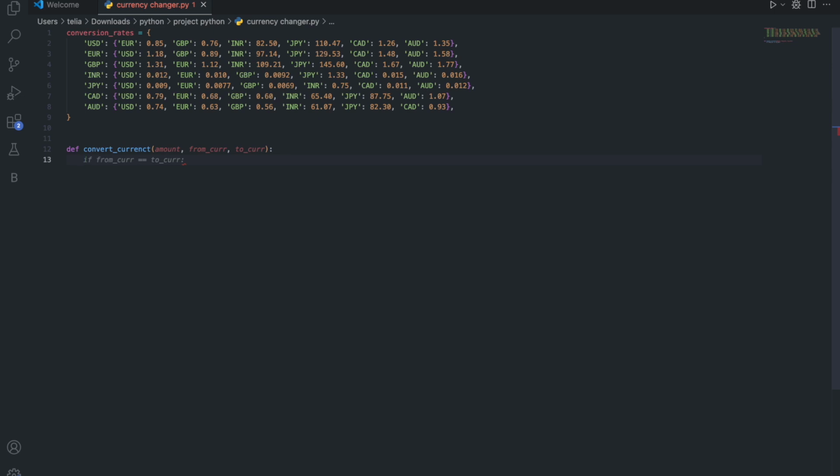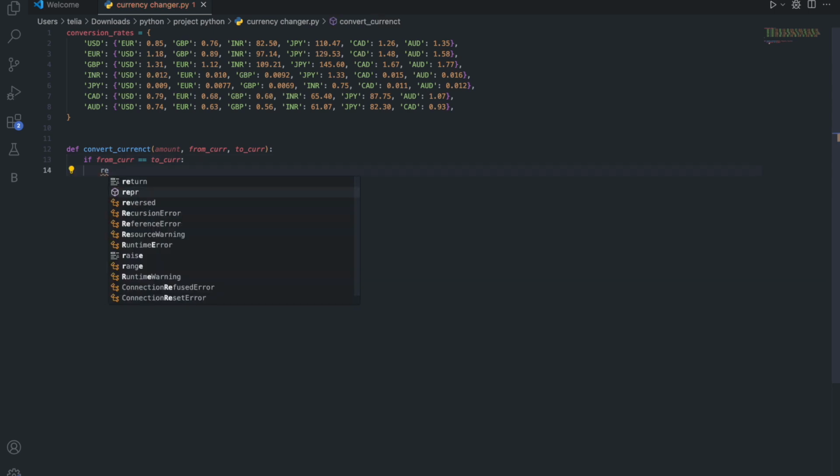Then we come here, and if the from currency equals the to currency, we should return the amount. We don't want to change any currency. It's like this condition: if from currency equals to currency, you should return the amount. We don't want to change this currency because it's wrong. The user writes a wrong thing for us.